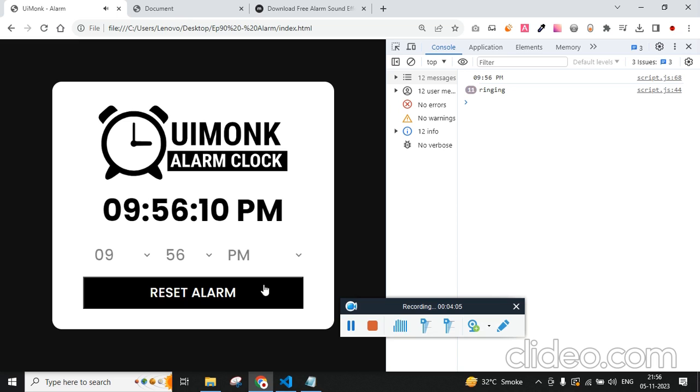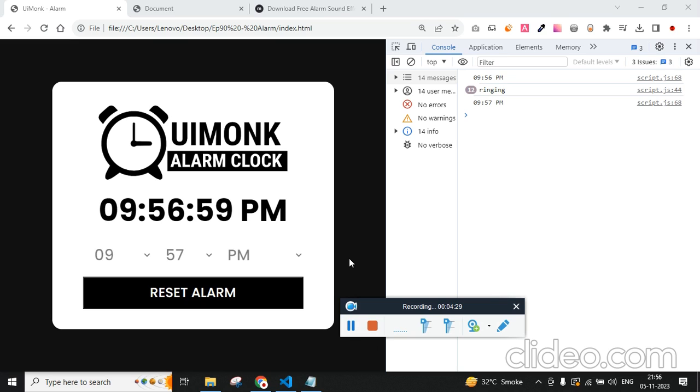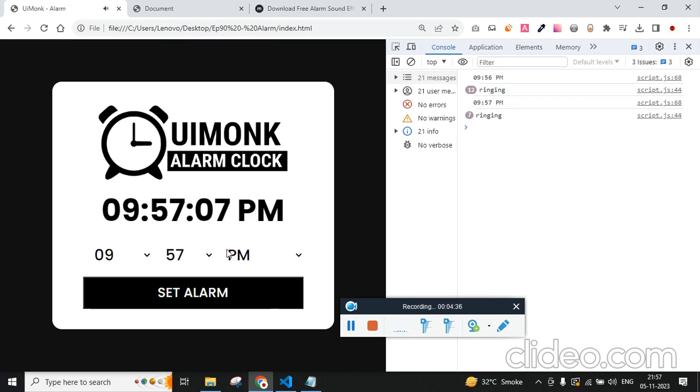Now to reset this, if you click on the reset button, the alarm sound is paused, and you are able to set the alarm again to another second. Set alarm. Let's wait for it. And in 4, 3, 2, 1, the alarm goes ringing. And again, if I click on reset, you're able to set the alarm again. So that's all for this video. Thank you so much for listening.